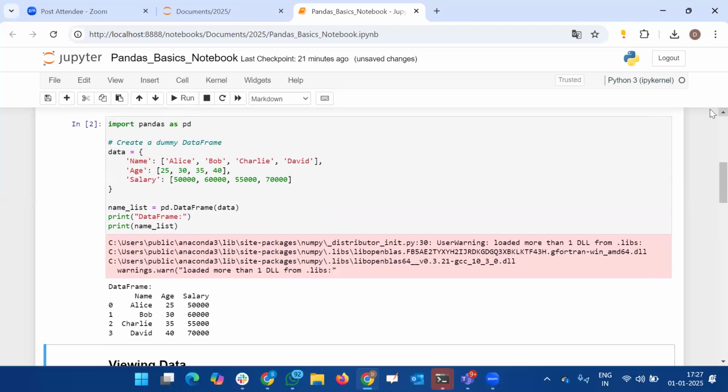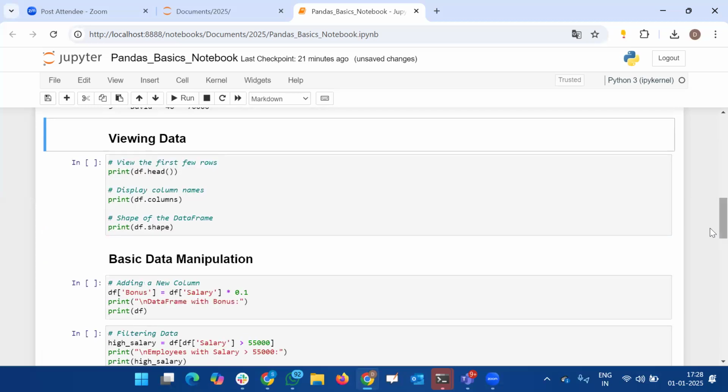Now suppose you want to add something, you want to reduce something, you want to bring something out first on priority. All these things are possible when you handle your data. For that only we use this particular library.